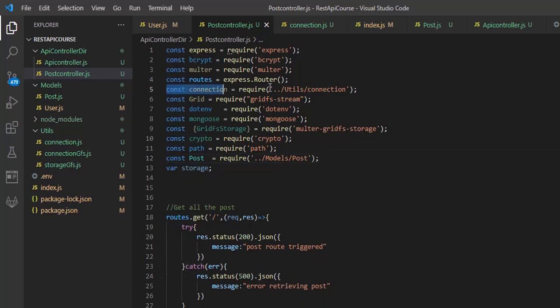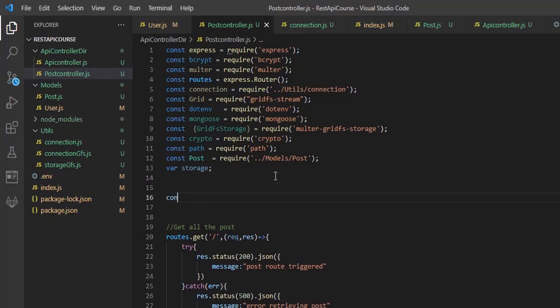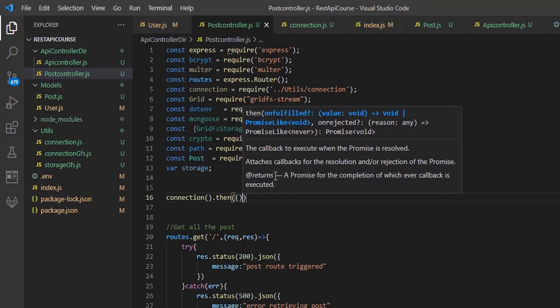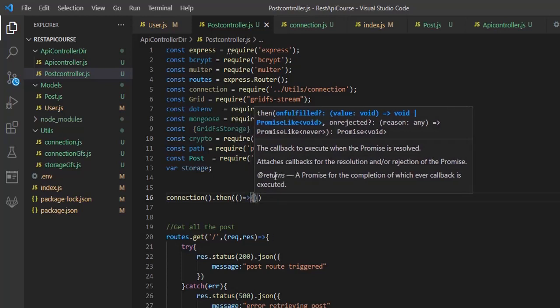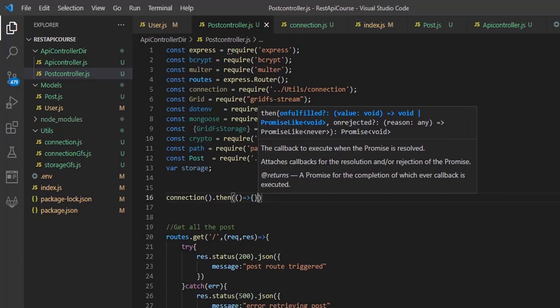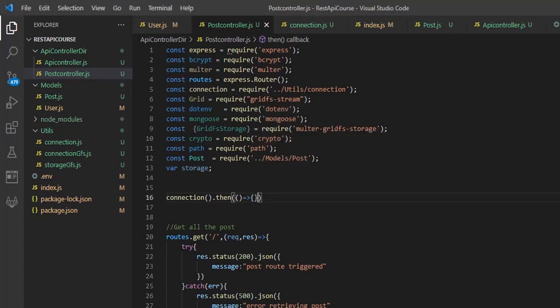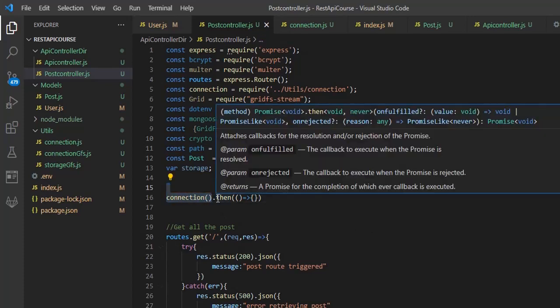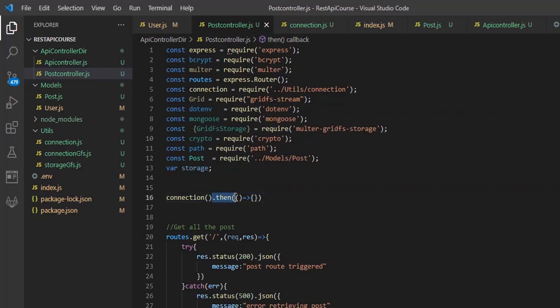So now let's make use of this class. To establish a connection, we just call the imported class here, which is connection, dot then. We're going to use the then callback here, and after the connection is established, we're going to do some stuff. So that is it. All right. So connection, then, let me make it asynchronous because it's going to be asynchronous.